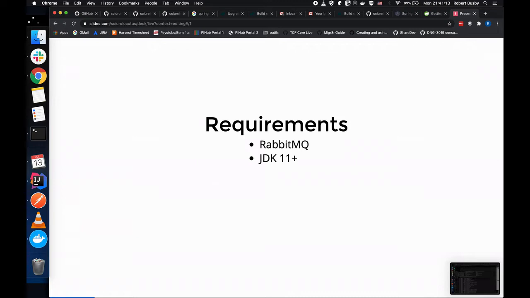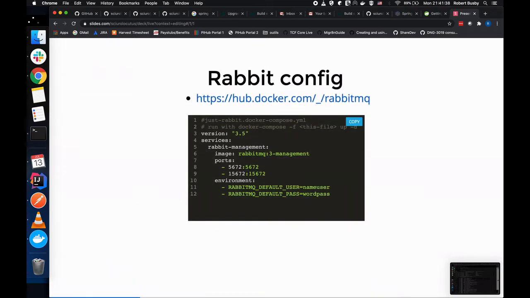First of all, we're going to need to make sure you've got RabbitMQ either installed or a Docker image. I've got a Docker image config and JDK 11 plus. Earlier versions may work, but I'm most comfortable using 11 plus because it's got all the neat new features. Okay.